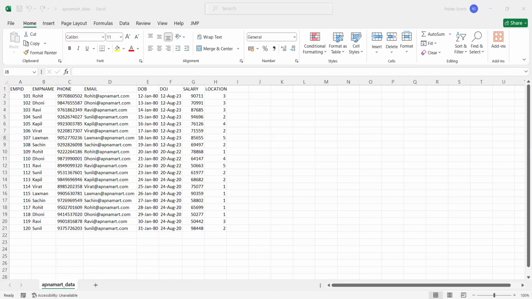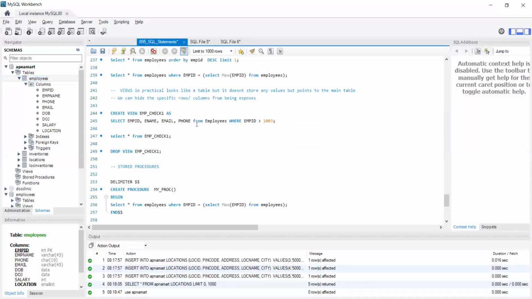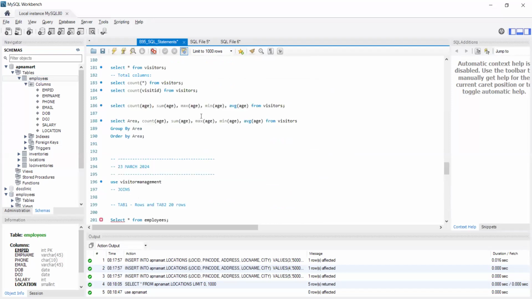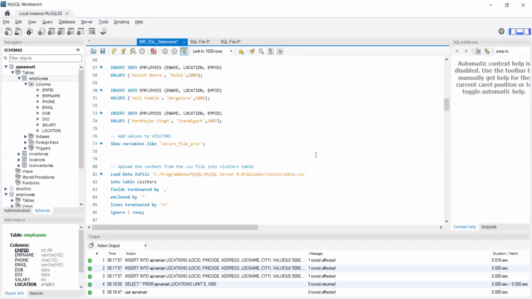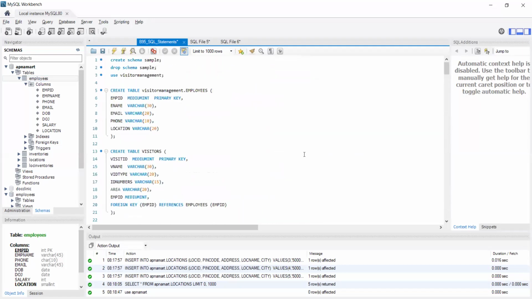Coming back to this one, there is a command here. I think I have saved it here somewhere. See what it does. In MySQL, to maintain security, you cannot upload files from anywhere. There is a specific path location where you have to paste, and only that data you can import into MySQL. So there is a command here. Let me check if I have it here.